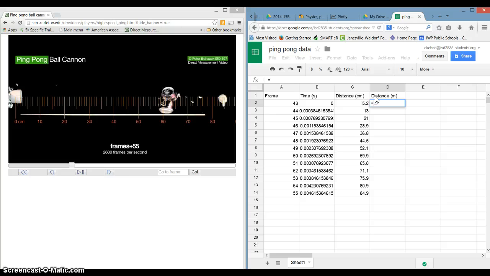So for distance, I'm just going to say that it equals the distance in centimeters divided by 100, because there's 100 centimeters in a meter. And I suppose what I could do is I could set my distance to be initially 0 also, but that doesn't really matter. I mean, the other one didn't. So now I've got how many meters it's gone during that time.